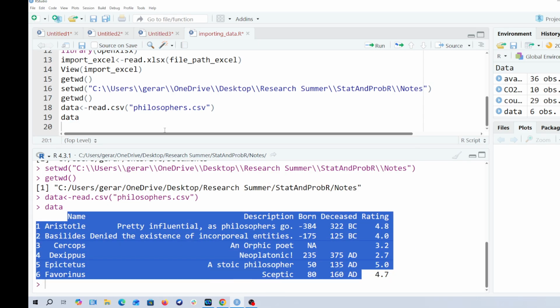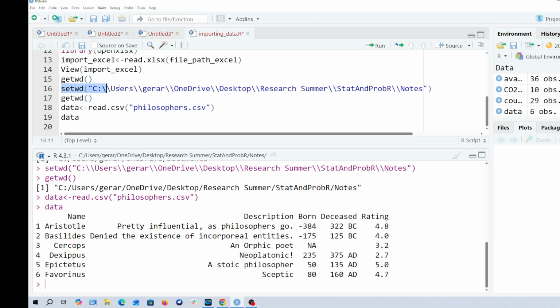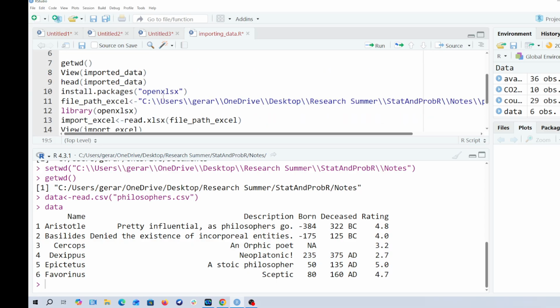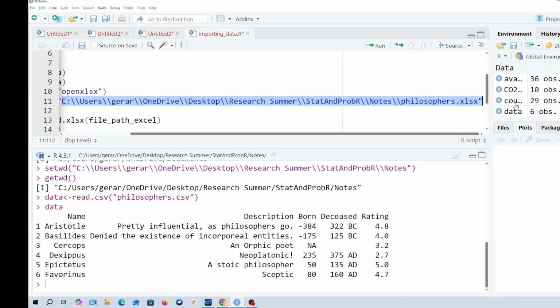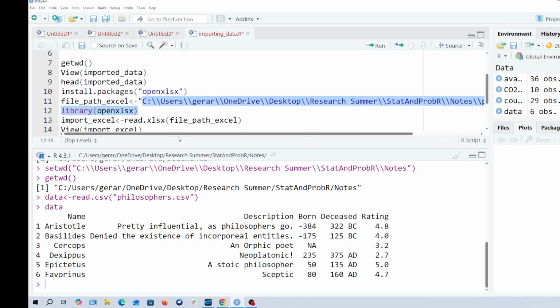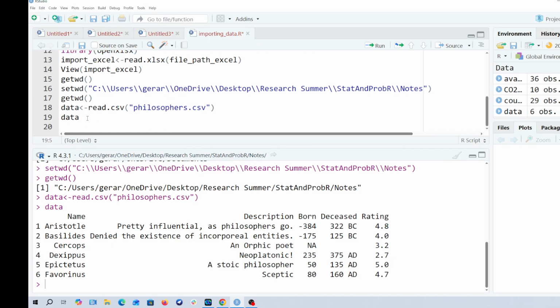So most of the time I advise that you change the working directory to where you keep your data set, so that it is easier for you to read that data every time, rather than copying this long extension. But if you want to do that, that's still fine.